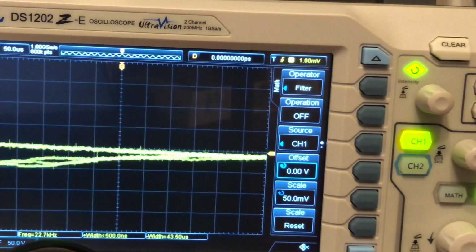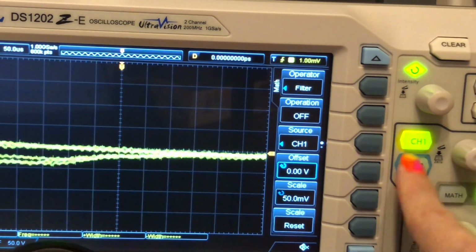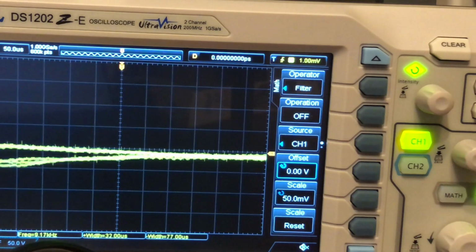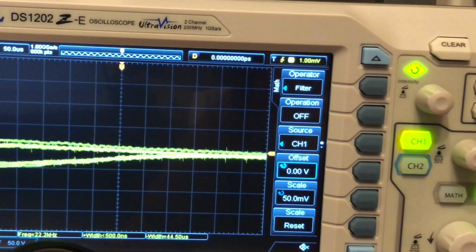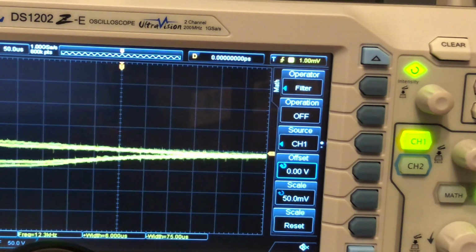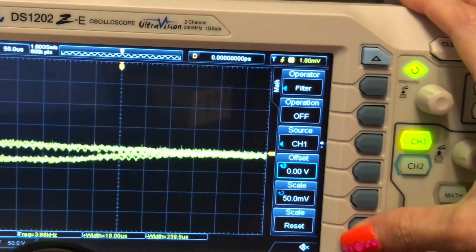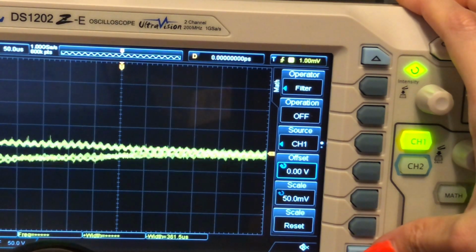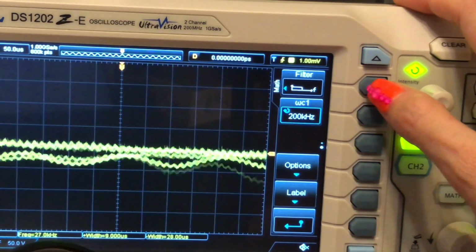Then you're going to press source to pick up your probe from whichever one you have it on. And then you're going to press offset and use that to adjust the vertical position of the operation results. And then you can press scale and use that to adjust the vertical scale of the operation results. Then scroll down and choose filter.